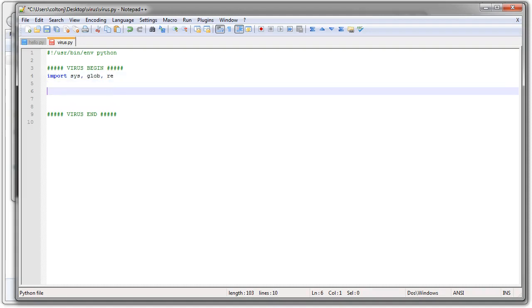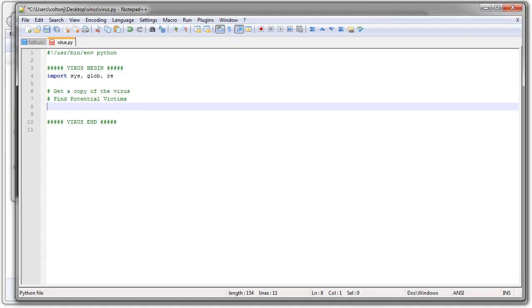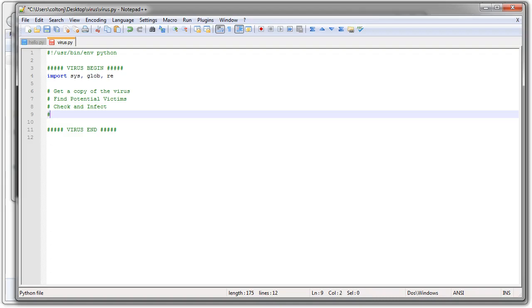All right, so first step is to get a copy of the virus. Second, I need to find potential victims. This would be other programs. And next, I need to check and infect the potential victims. And then finally, there's the optional payload, assuming you want to actually do something.